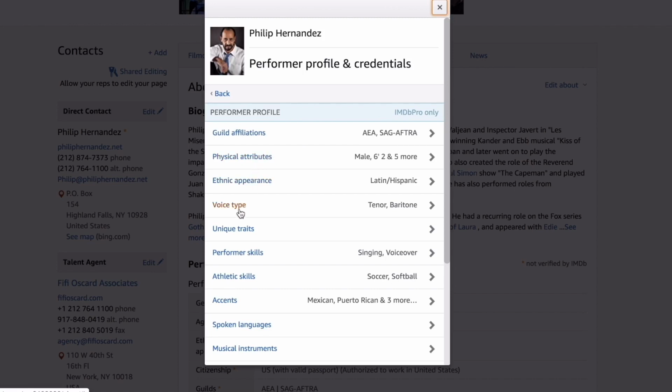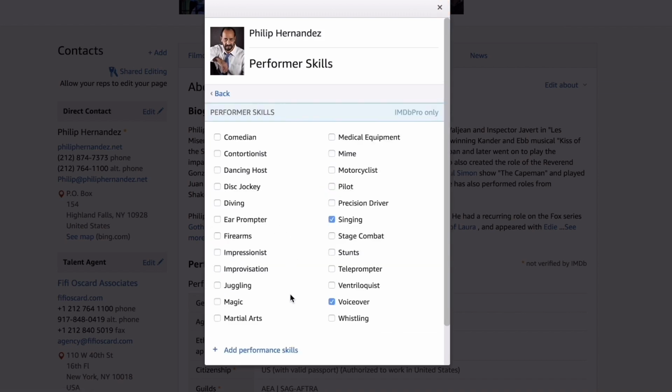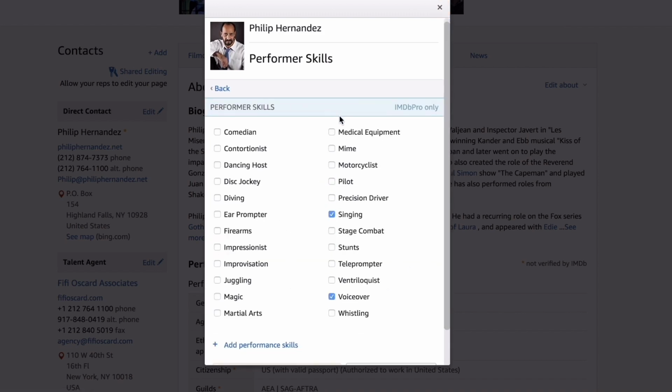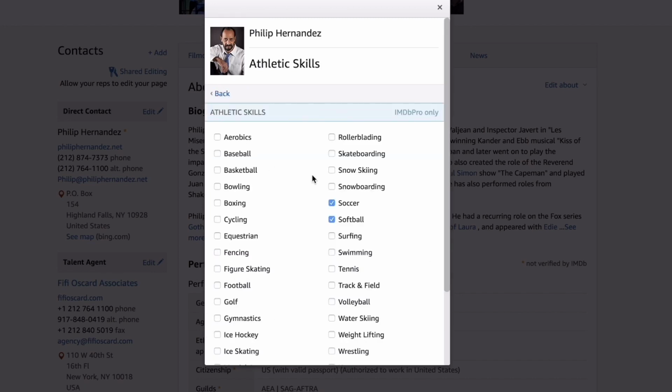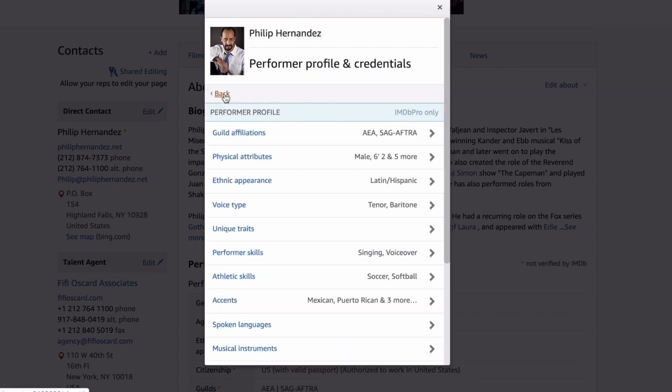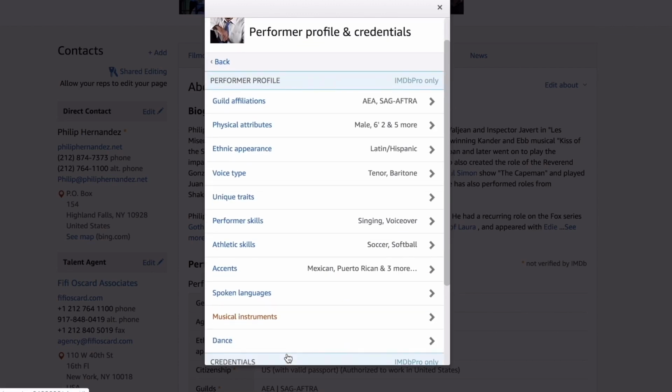On your performer profile, you're going to want to add any unions you're affiliated with, important physical attributes, ethnicity, voice type, accents, languages, and the rest is really special skills, which can be really important for you coming up in search on IMDb Pro. So if you have any special performance skills, athletic skills, languages, musical instruments, or any skills with dance, you're going to want to make sure you fill them out here on your profile. And we'll talk about why this is super important in just a little bit.